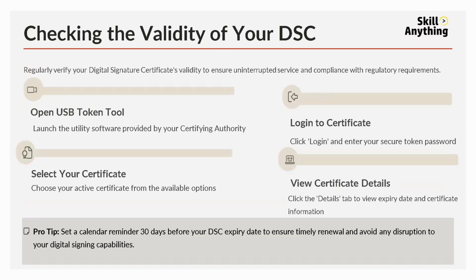To check your DSC validity, log in to your DSC token and open your CA utility software. Log in using your token password. Select your certificate and click the details tab to view expiry information. Pro tip: always set a reminder 30 days before expiry so you can renew it on time. So always make sure that you renew your DSC on time.